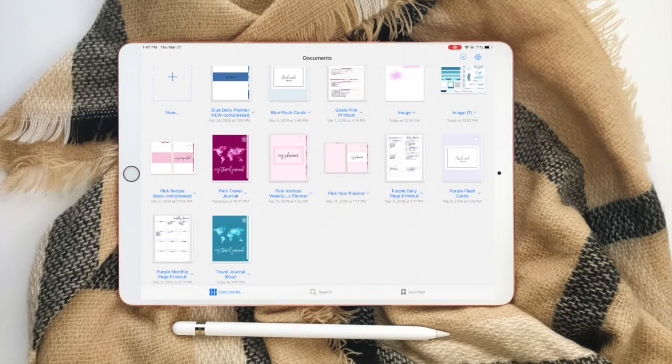I'm going to show you guys the travel journal, and I am working in the GoodNotes app on my iPad Pro with the Apple Pencil. And as you can see here, I'm in the app and I'm going to click on the travel journal.